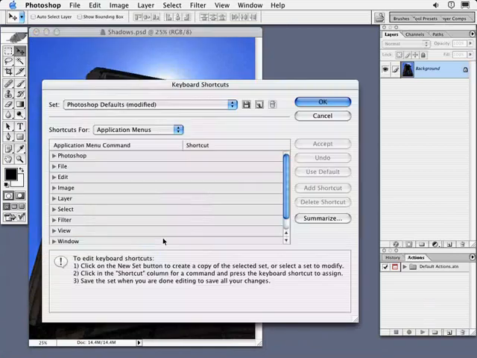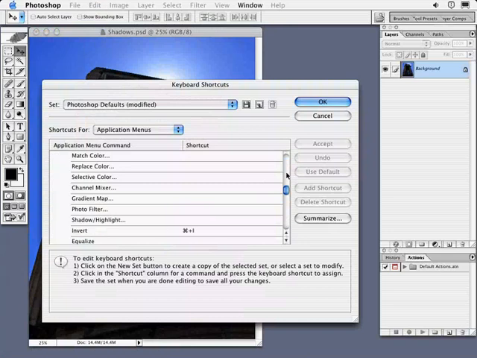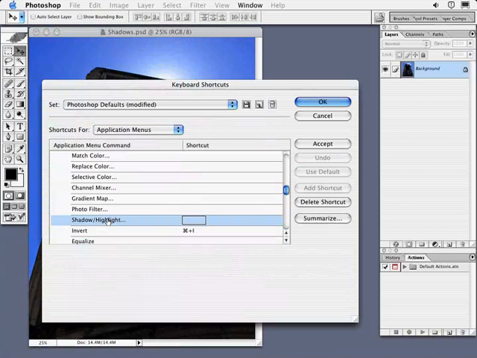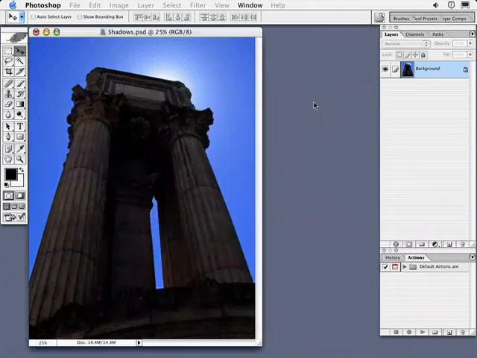I can now select Image and scroll down here till I come to Shadow Highlight. Select that and then assign a keyboard shortcut. I'm going to choose something I know Photoshop is not using. I'm going to use the Control, Command, and the number 4 key. It likes that. Of course, if you're a PC user, you might want to try a different keyboard combination. All I have to do now is click OK. I can now use that keyboard combination to instantly bring that new feature back up again.